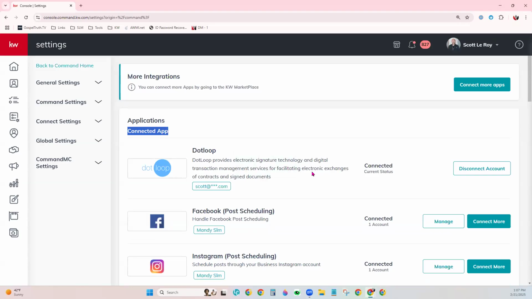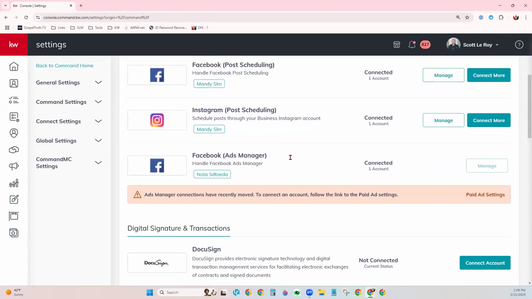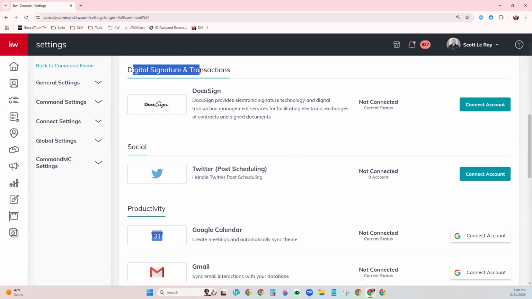And so this may be what your settings looks like under connected apps. You may not see DocuSign. Let's mosey on down. And under digital signature and transactions, you'll see DocuSign is now listed here in not connected status. If this is what you're seeing, I'm going to show you the steps on how to get it linked.